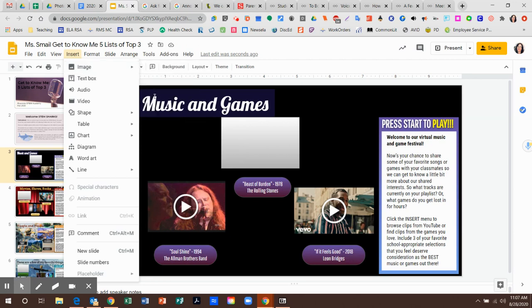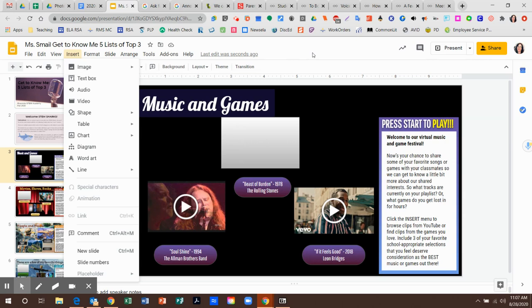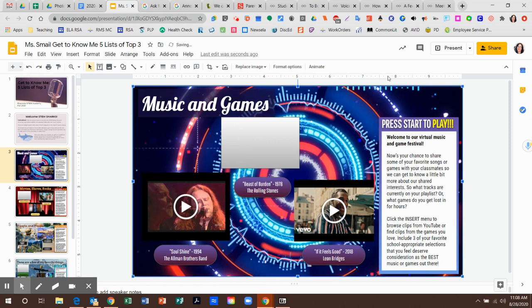I might have one from my drive. I might have photos that I've saved already to Google. I might have a URL that I would use. I might just do a search. There's all kinds of options within that. I'm going to go back because I liked that photo. Just wanted to show you. I can resize images and float them around.